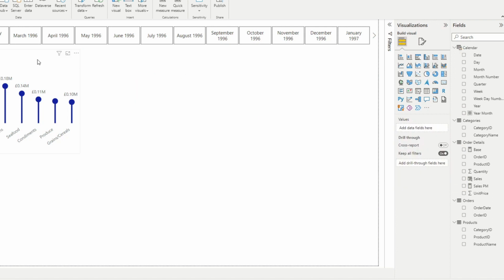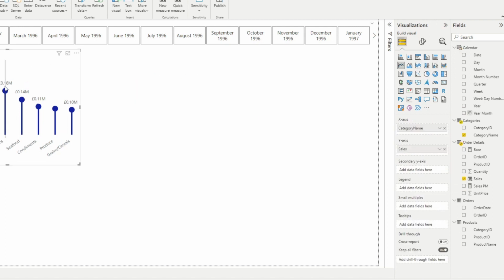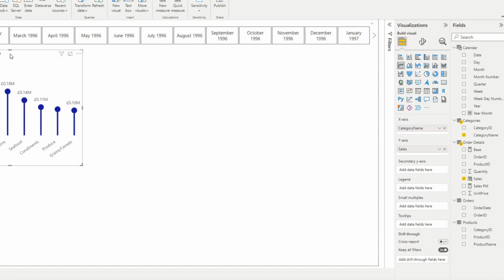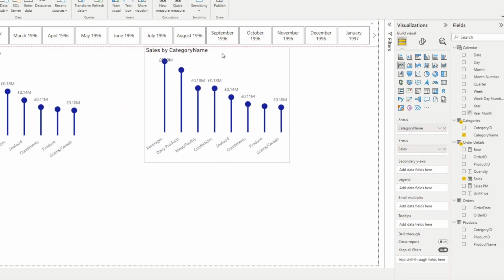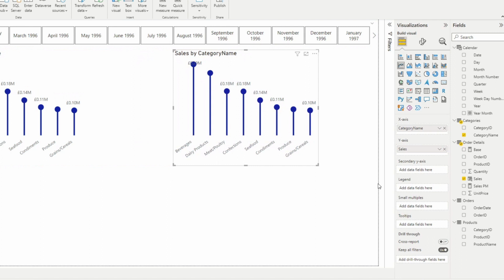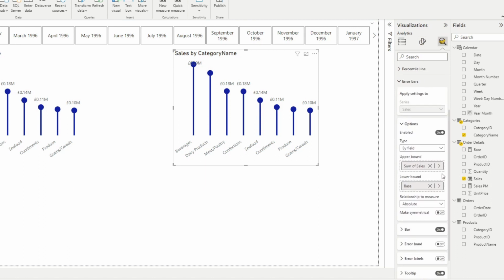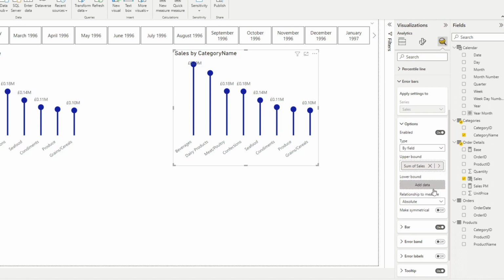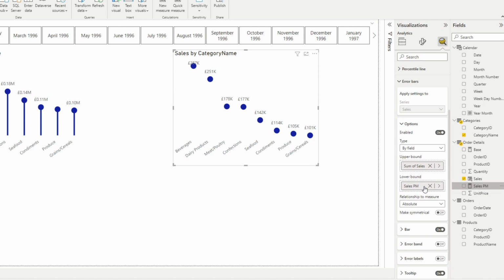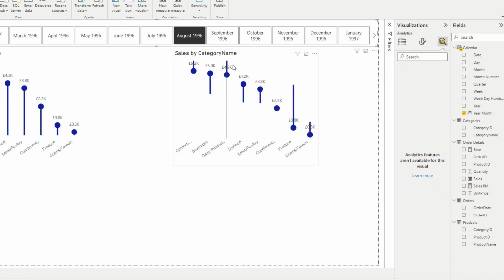So now to make it easier for us, I'm going to simply just copy this visual that we've already created for the lollipop chart. We will first go to our analytics pane here in the error bars. So the upper bound and the lower bound we need to sort of modify. So the base will need to be the sales for the previous month, so that when we make a selection here, we will have the visual like this.